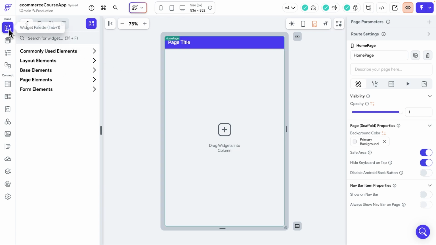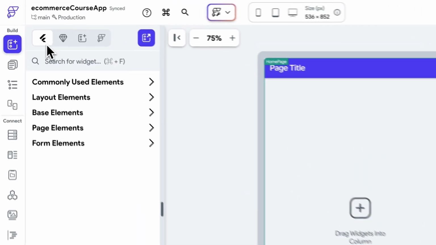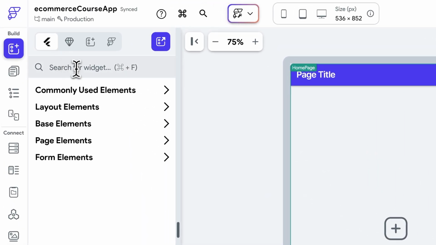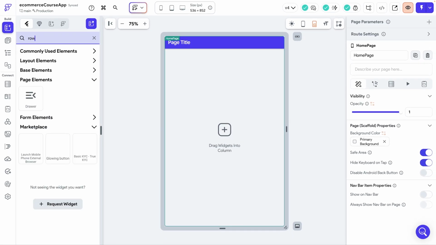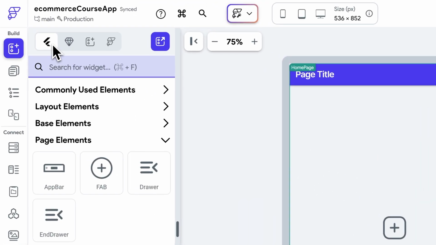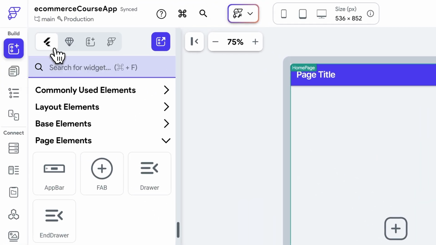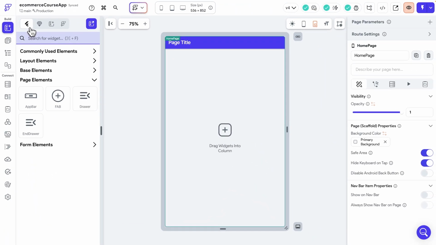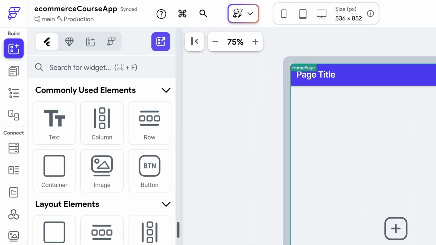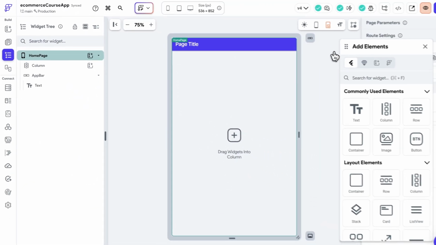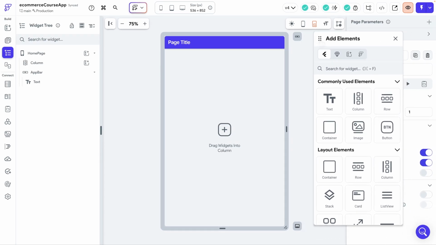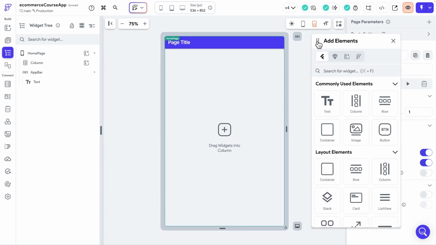In the widget palette, you have filters that you can use to find the widget. Either you can search for a specific widget that you are looking for, or you can filter it by the menu on the top of the widget palette. If you also want to have a floating widget palette, which you can place anywhere in the app builder that you think is going to be good for you, then you can also do that.